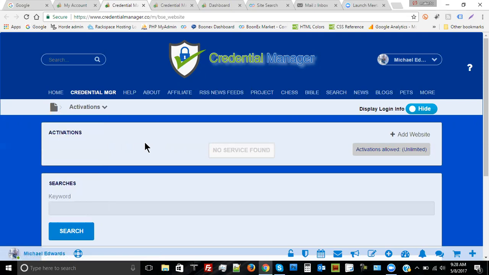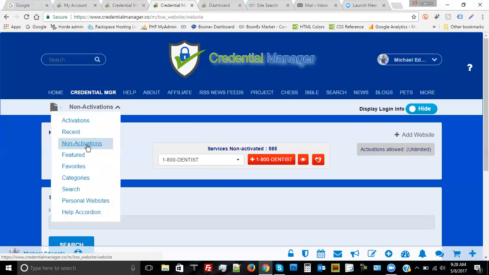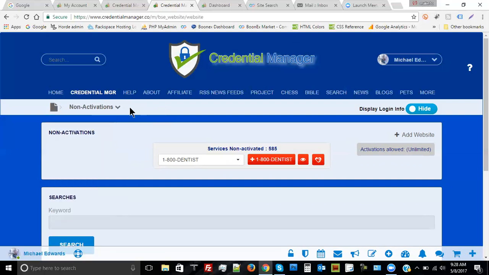So Google is already in the system, so we're going to go ahead and activate Google right off the bat just by going to the non-activations area. You'll have a block that says non-activations, and the way you can get there is by clicking on the non-activations link from the tick down, or you can come down here on your member menu where the lock is unlocked and go to non-activations. The way we find Google is it's inside of here. Notice that it says services non-activated 585. What that means is that there's 585 websites in here. They're just waiting for you to activate them.